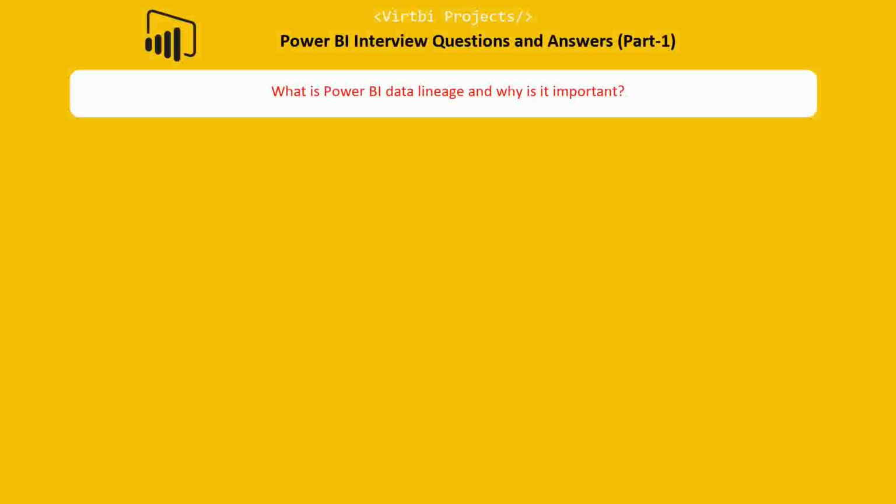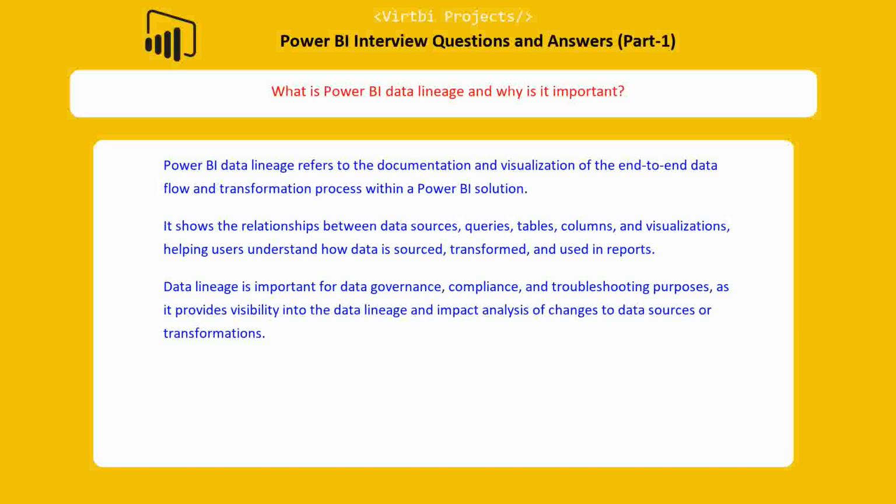What is Power BI data lineage and why is it important? Power BI data lineage refers to the documentation and visualization of the end-to-end data flow and transformation process within a Power BI solution. It shows the relationships between data sources, queries, tables, columns, and visualizations, helping users understand how data is sourced, transformed, and used in reports. Data lineage is important for data governance, compliance, and troubleshooting purposes, as it provides visibility into the data lineage and impact analysis of changes to data sources or transformations.